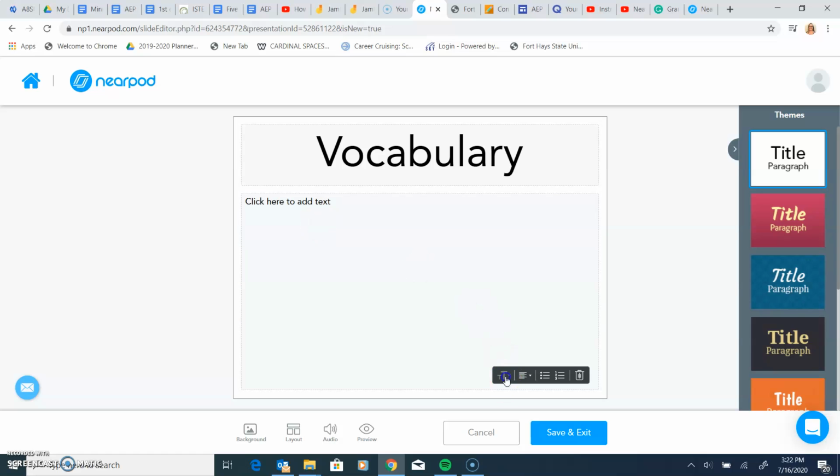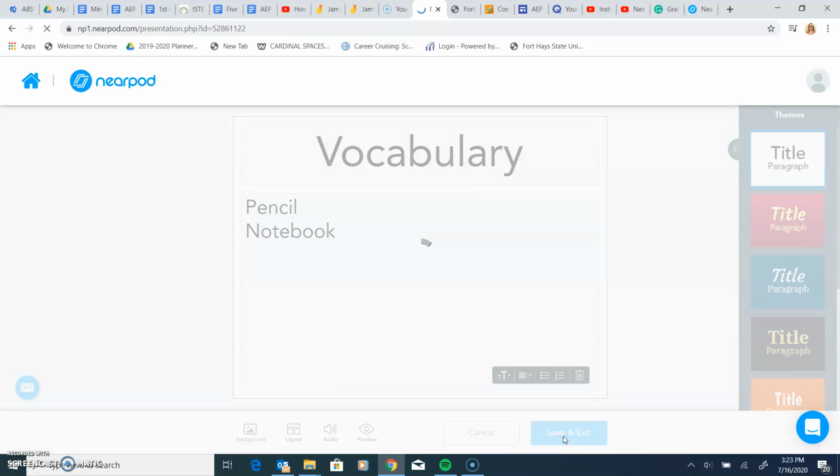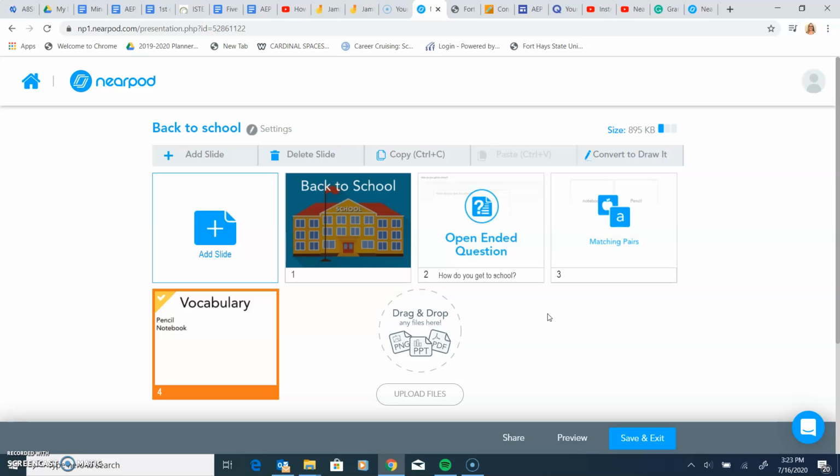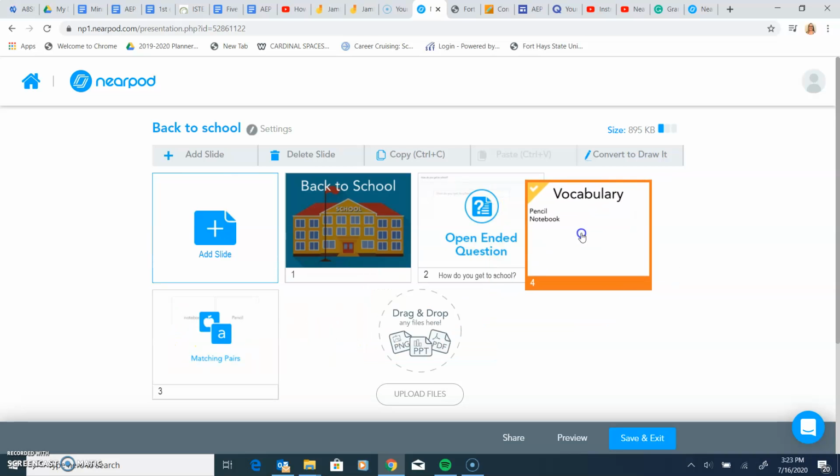So, just some basic back-to-school vocabulary for my newcomers, like pencil, notebook. You get the idea of how it works. So I'm going to save it. Maybe we could have this one here.